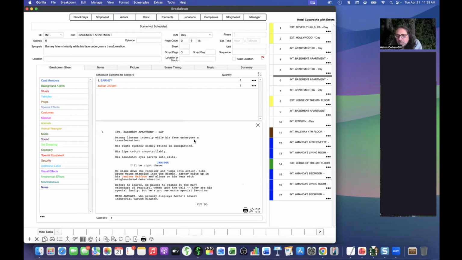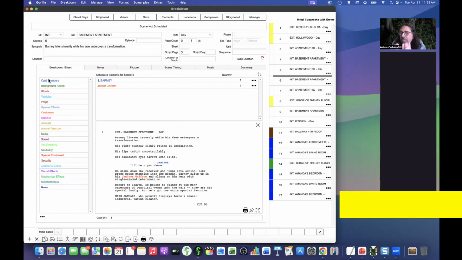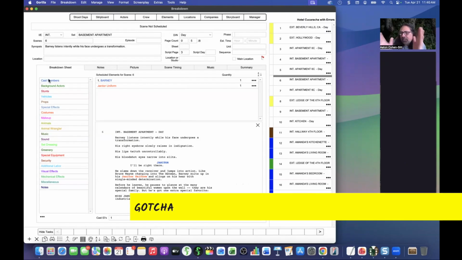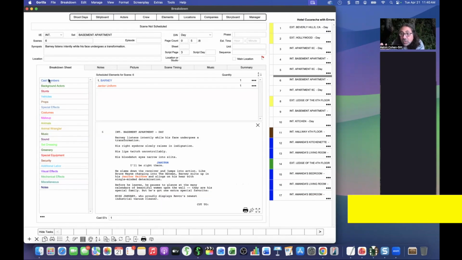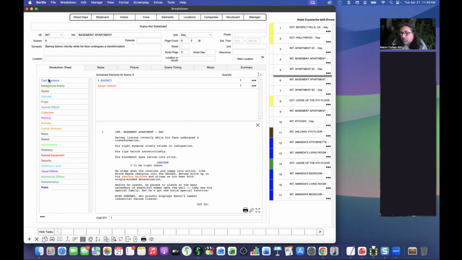Oh, replace it. No, oh, I see what you're saying. No, I'm sorry, you cannot do that because you're going to then have two Barneys. It's not going to delete the first Barney. You've got to do it with the combine elements option, because that literally takes all the scenes from Barney, janitor, and combines them into Barney.